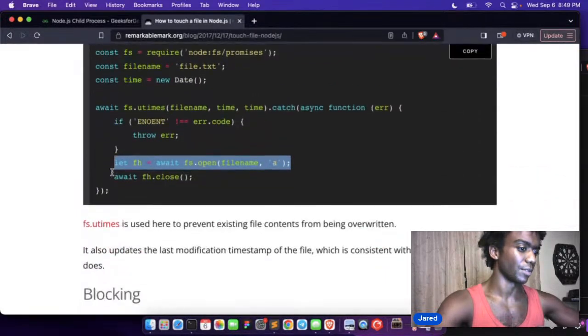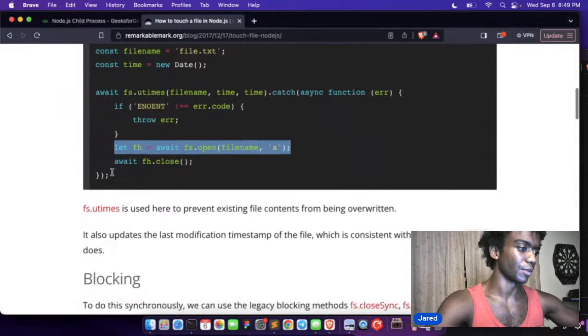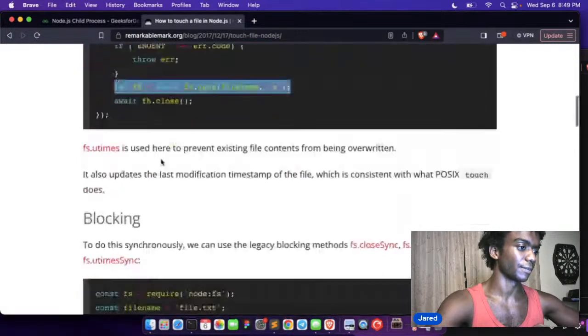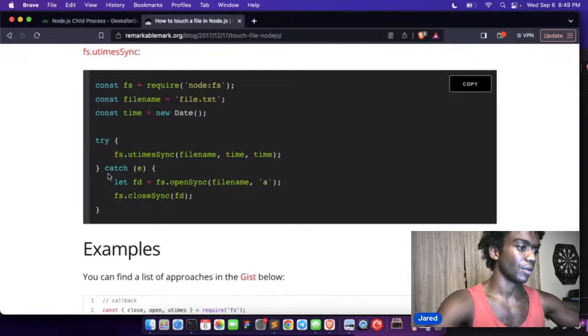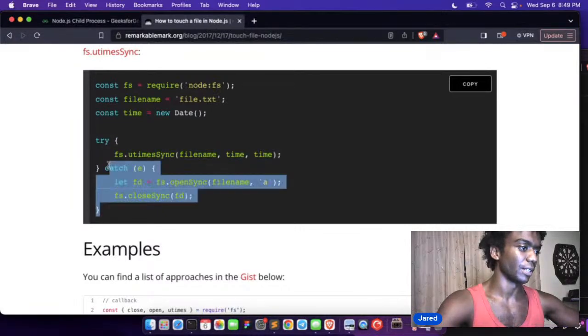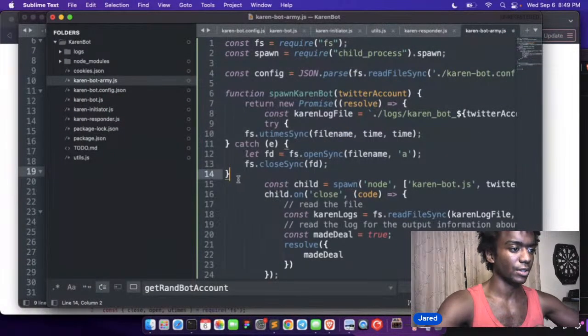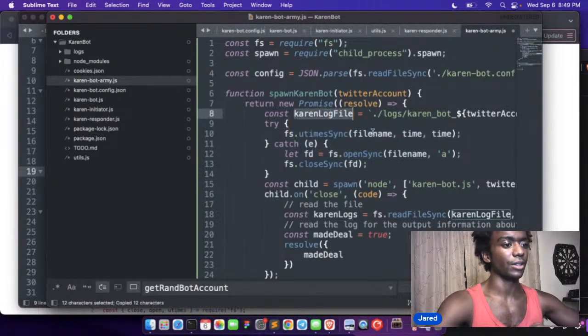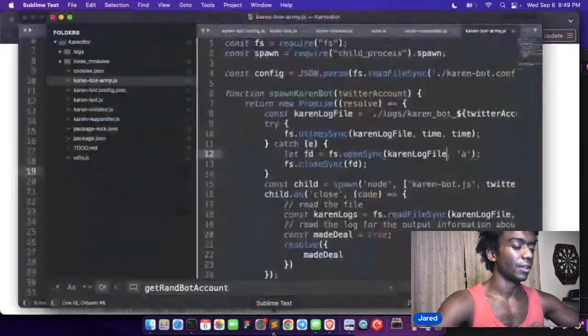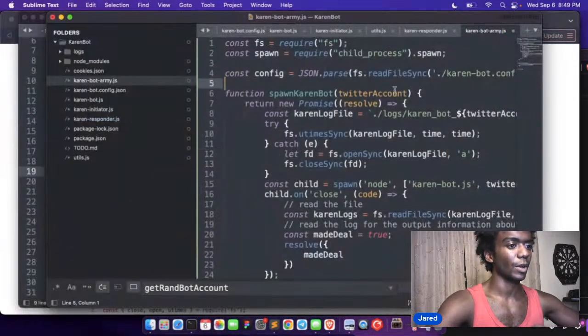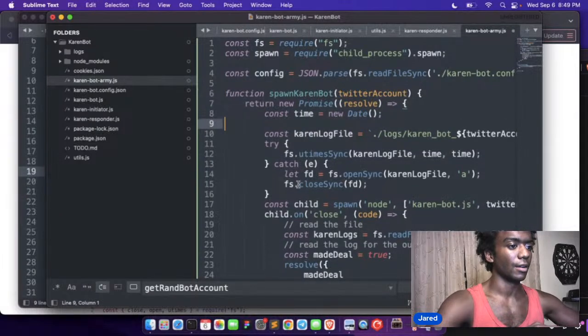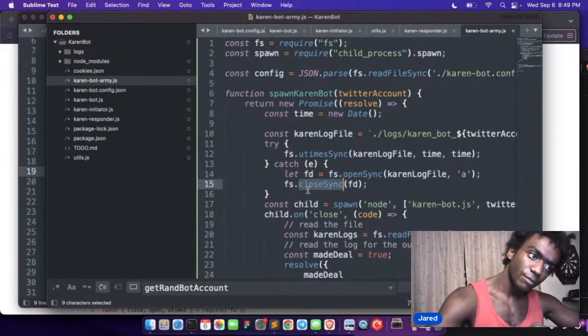The flag is used to prevent existing file contents from being overwritten. Well, we don't care about that. We can just do open sync. Oh, no, we do actually care about that. All right, let's do this. So we want to say fs. So we're just creating the log file. What is time? Why do we care about the time? Okay, so we're creating these files.